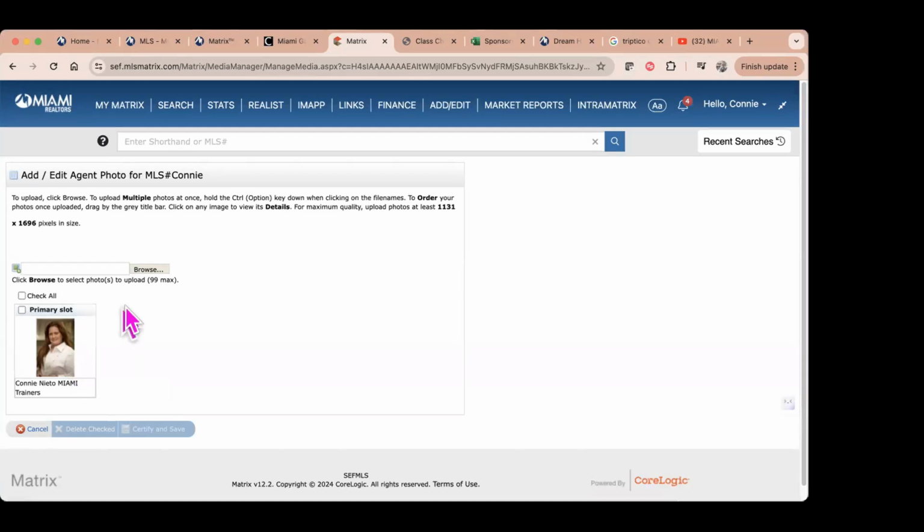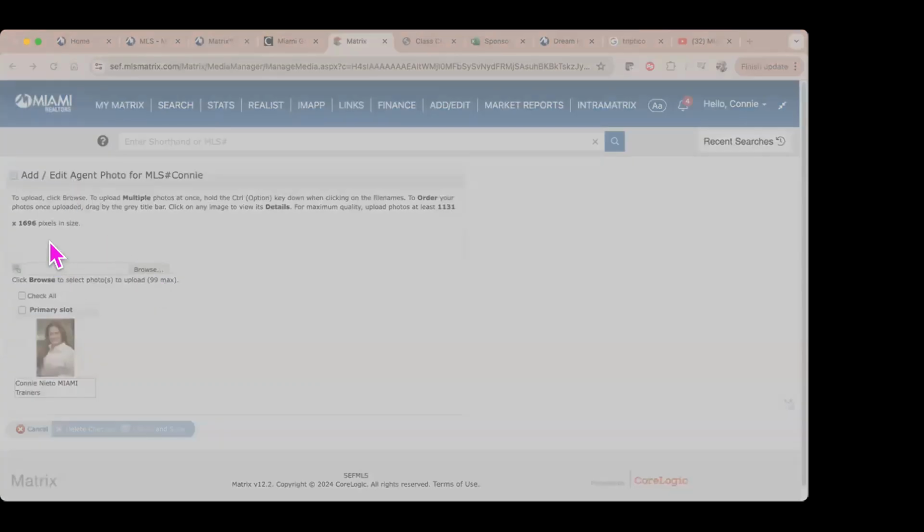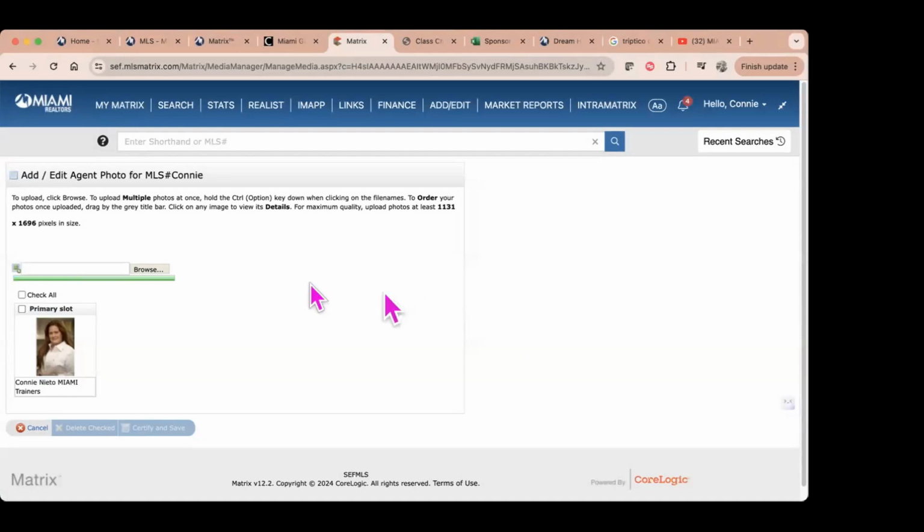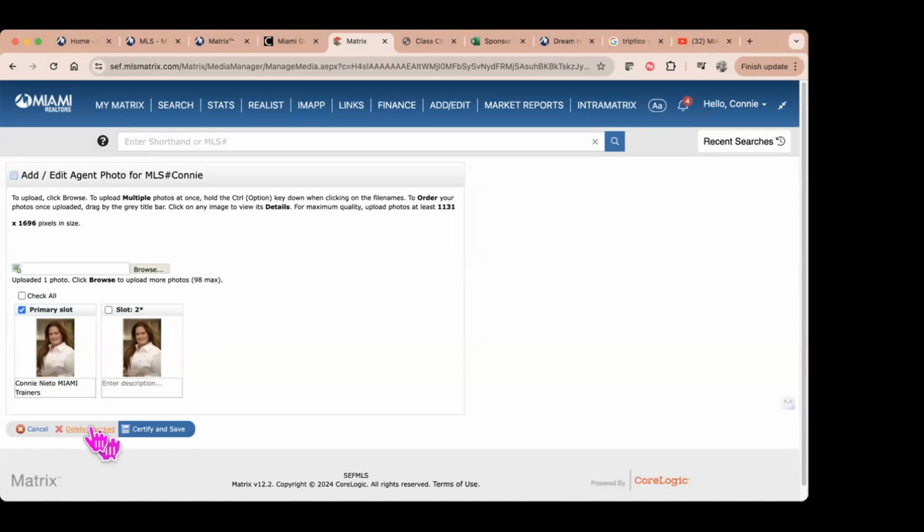Okay, how do you add it? Click on browse. Search on your computer for the photo. Select it, and once you select it, it comes here. If you have an older one, you can select and delete it. If you don't have any, then you'll have this one show as your primary slot, and you can even enter a description.